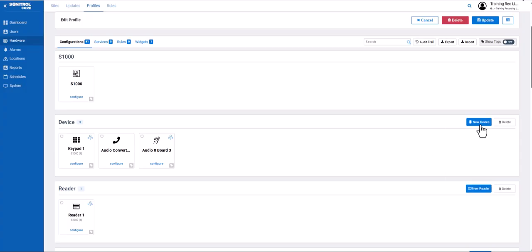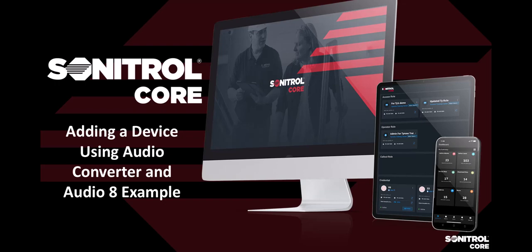In order to add any other devices, you would follow the same example I've shown by selecting New, clicking on the appropriate device, and programming accordingly. So that is a proper way to add devices to your hardware profile.